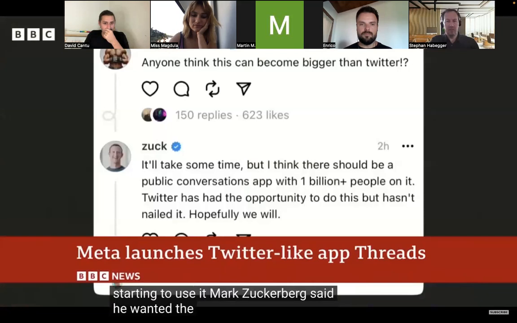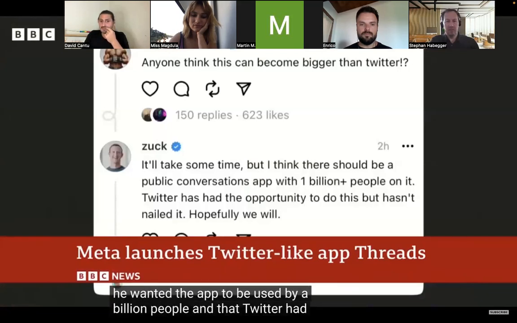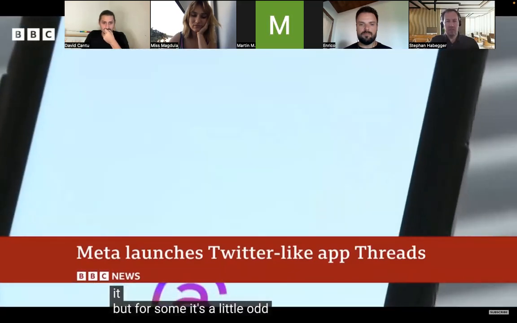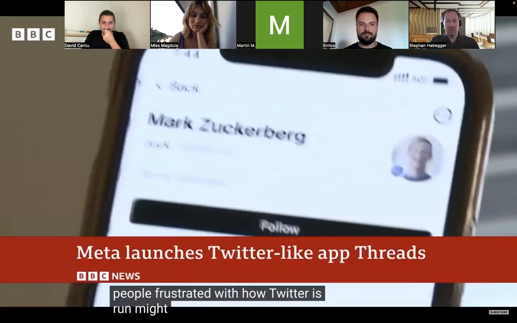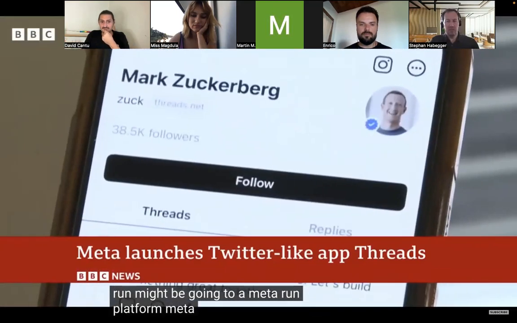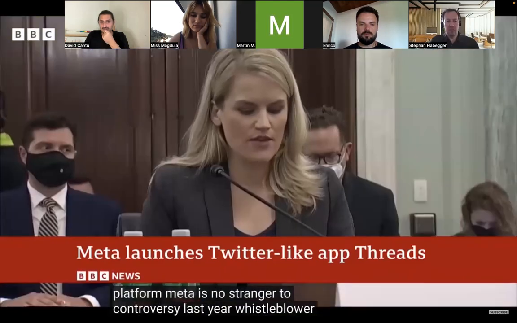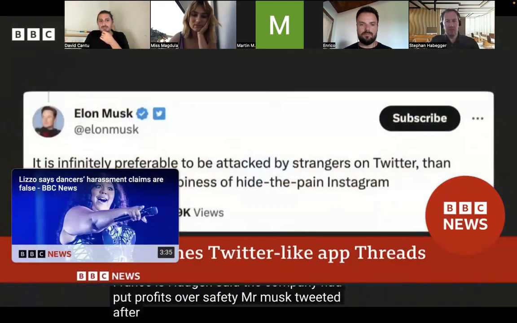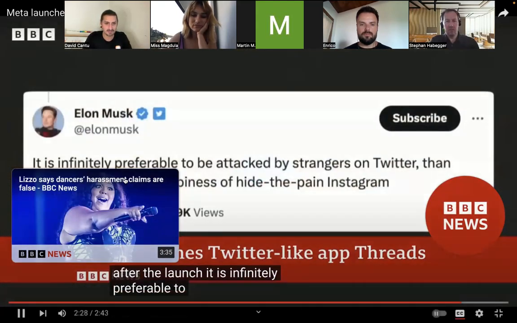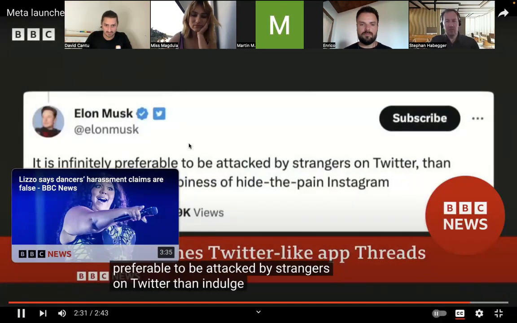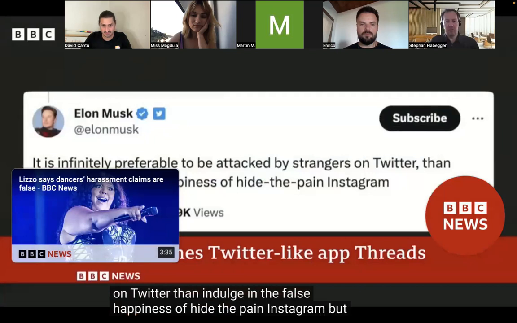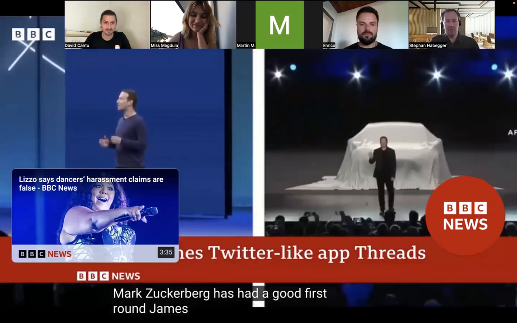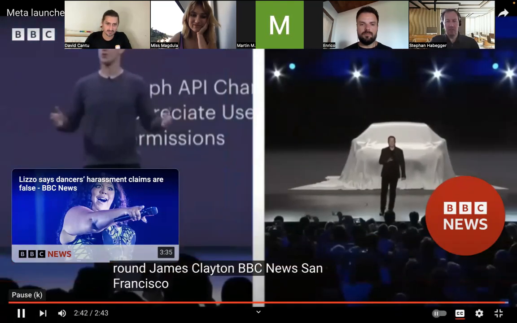Mark Zuckerberg said he wanted the app to be used by 1 billion people and that Twitter had had the opportunity to expand, but hadn't nailed it. But for some, it's a little odd that people frustrated with how Twitter is run might be going to a Meta-run platform. Meta is no stranger to controversy. Last year, whistleblower Francis Haugen said the company had put profits over safety. Mr. Musk tweeted after the launch, "It is infinitely preferable to be attacked by strangers on Twitter than indulge in the false happiness of hide the pain Instagram." But if this was a fight, it does look like Mark Zuckerberg has had a good first round. James Clayton, BBC News, San Francisco.